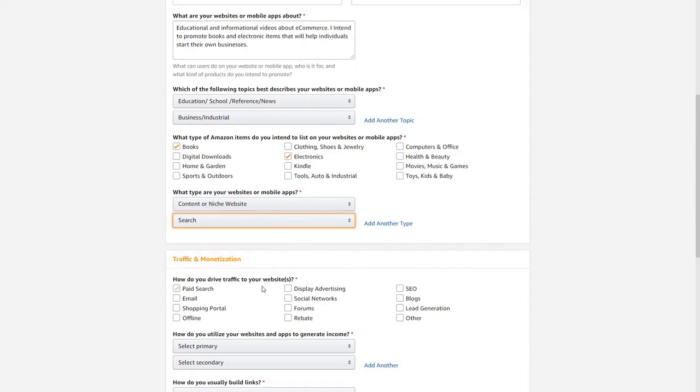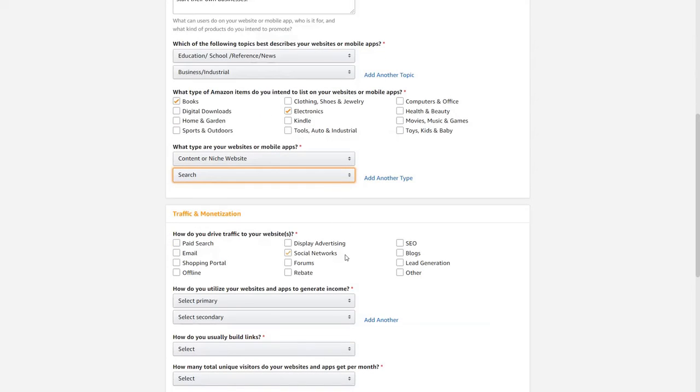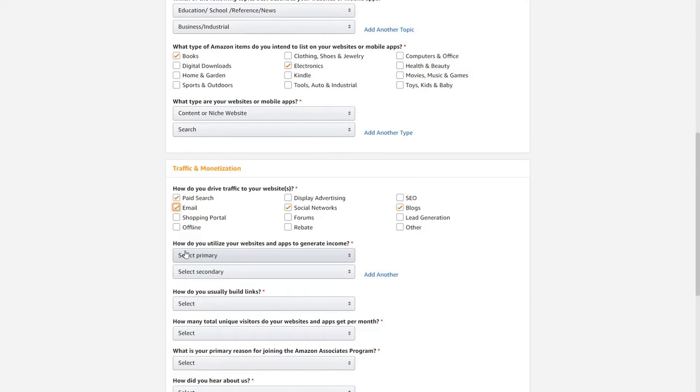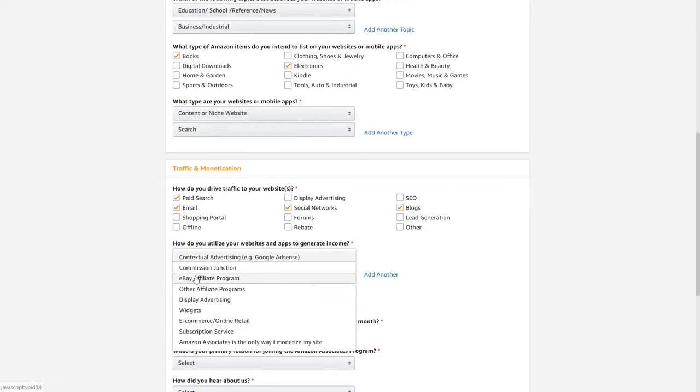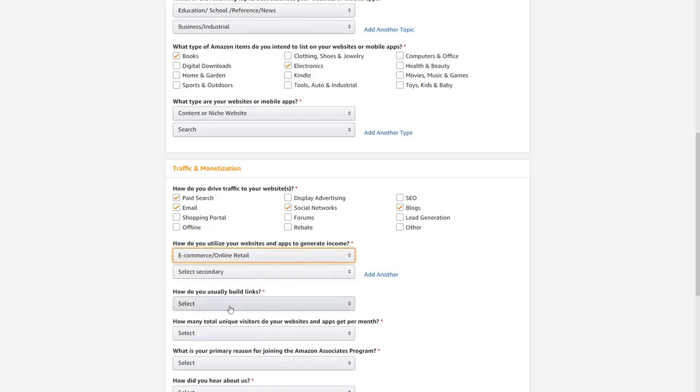Traffic and monetization. How do you drive traffic to your website? Again, you want to put in all of the information that is applicable to your website, whether it's paid search, email, shopping portal, SEO, display advertising, social networks, or blogs. Just put everything on there. Down here, it's going to ask us, how do you utilize your websites and apps to generate income? You could choose Commission Junction, the eBay affiliate program, e-commerce, or for example, you could just select Amazon Associates is the only way I monetize my site. Select whichever option applies to you. Under secondary, it's not mandatory, so you could just leave it blank.